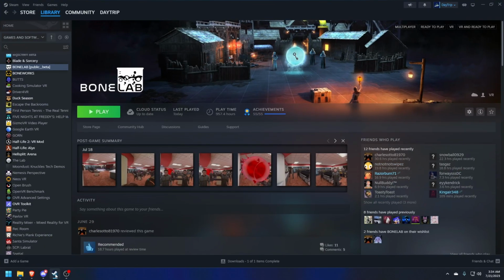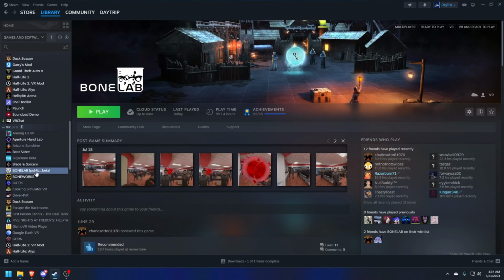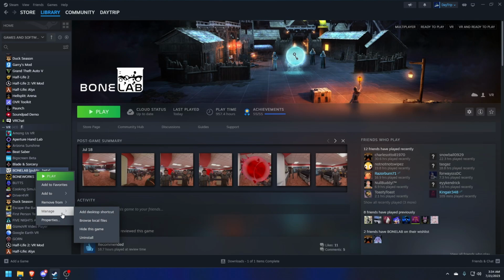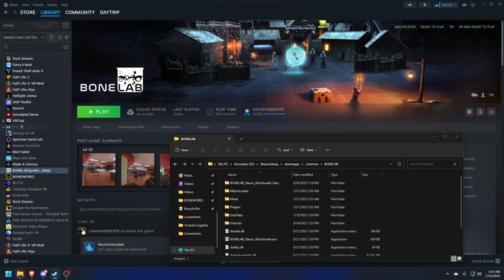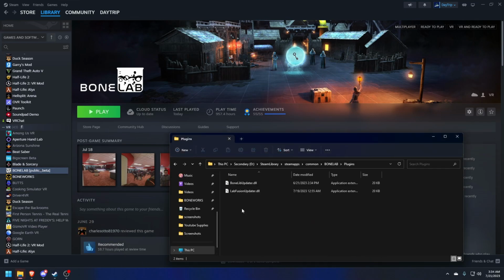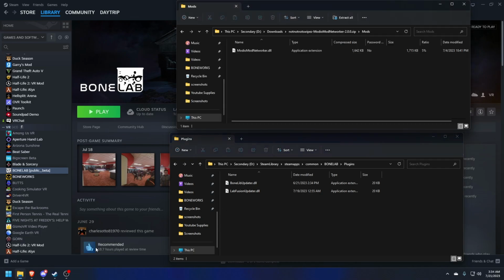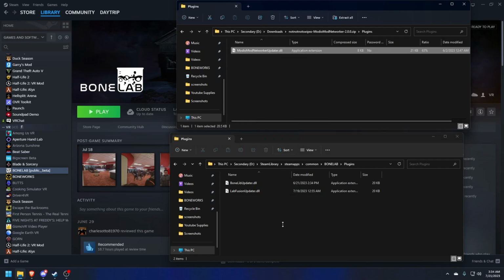And then go to your Steam. Right click on Bone Lab. Hover over manage. Click browse local files. Go to plugins on that. And then you should have two tabs of plugins. If you shouldn't, then just go to plugins on this one too. And then drag ModioModNetworker updater right into plugins.